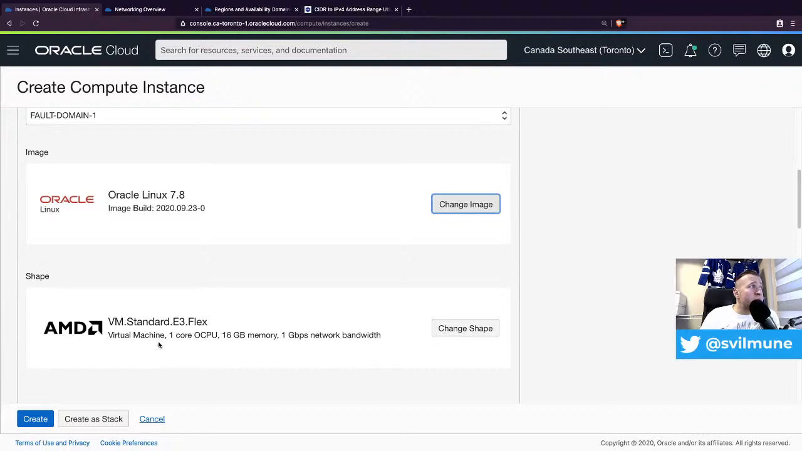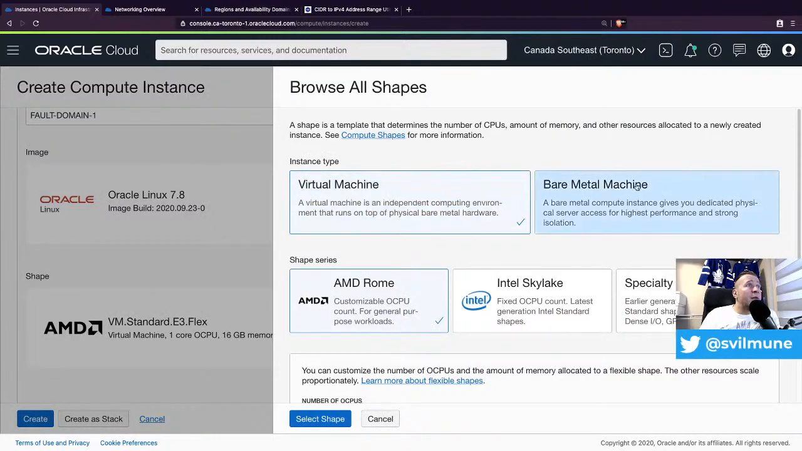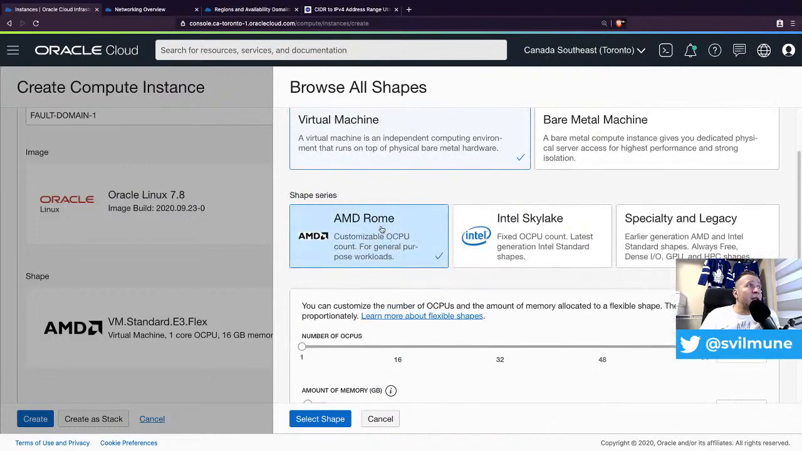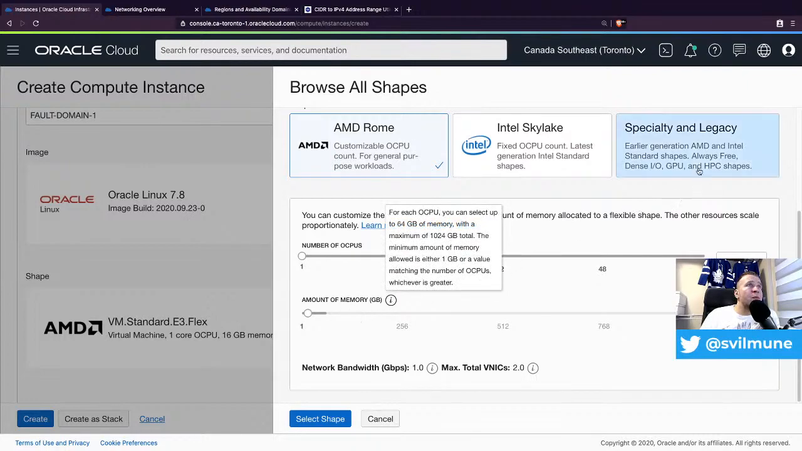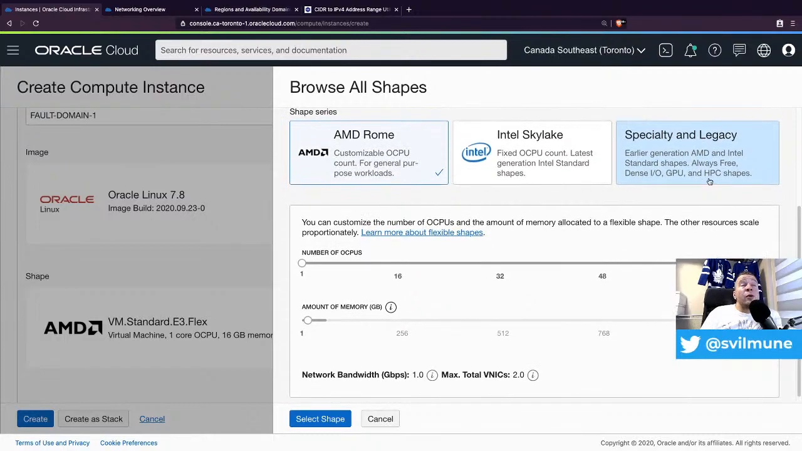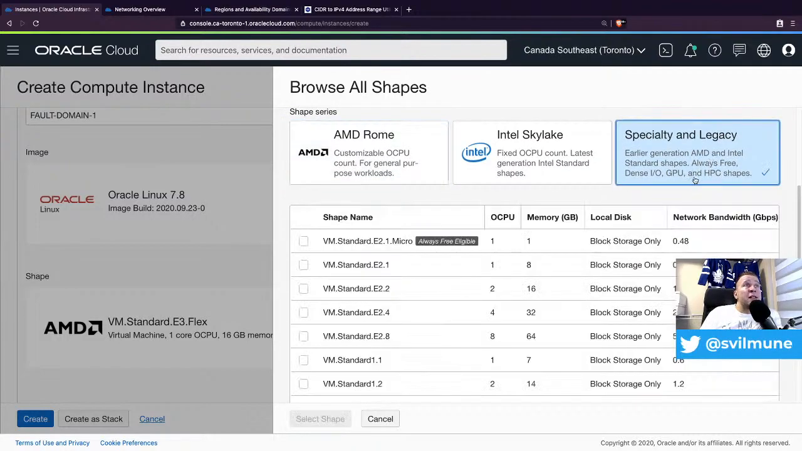Shape determines how many cores you have, memory, what kind of network bandwidth you have, and you can select the bare metal machines. And this AMD Flex is a custom shape, so you can define yourself the number of OCPUs and amount of memory to be used. But what I'm gonna use is under specialty and legacy. So I'm just gonna use the always free image here for these web servers.